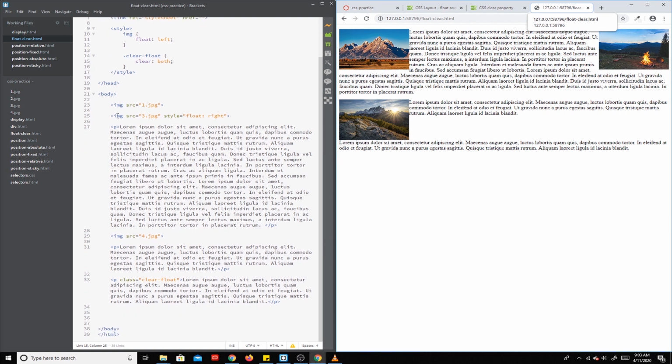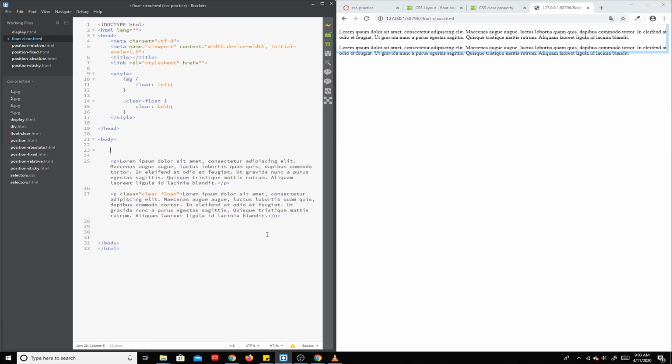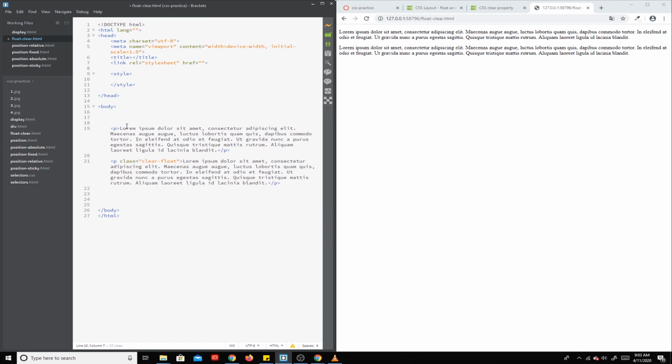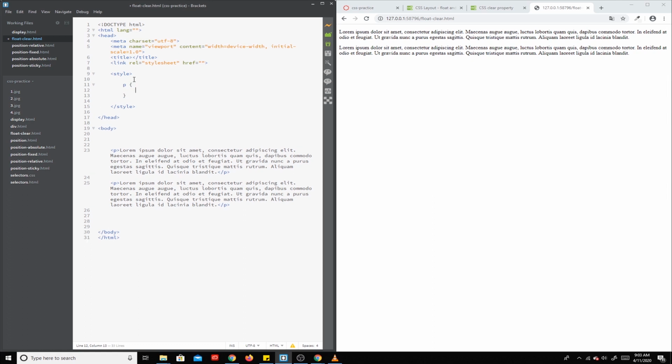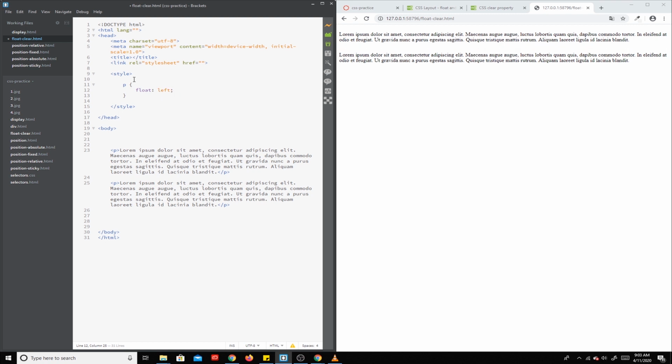So first, let's get rid of all of the photos in that top paragraph, and we'll leave just those bottom two paragraphs, and we'll get rid of all of the CSS as well. So if we wanted to float these two paragraphs up next to each other, we could go in between the style tags and add a P selector to talk to the paragraphs, and we'll add a float to the left, but nothing actually happens.